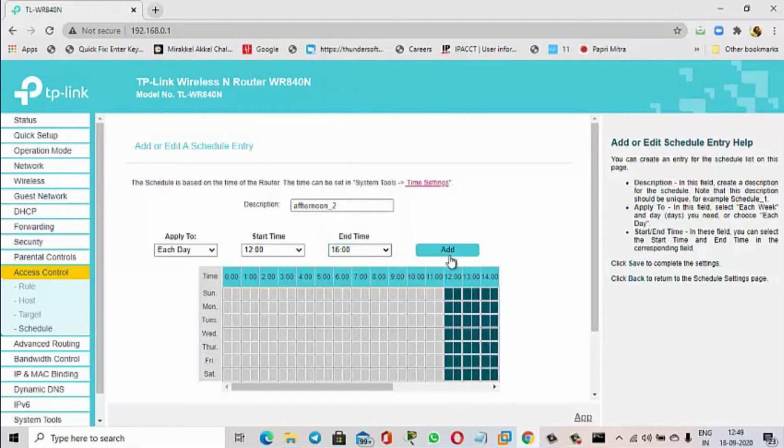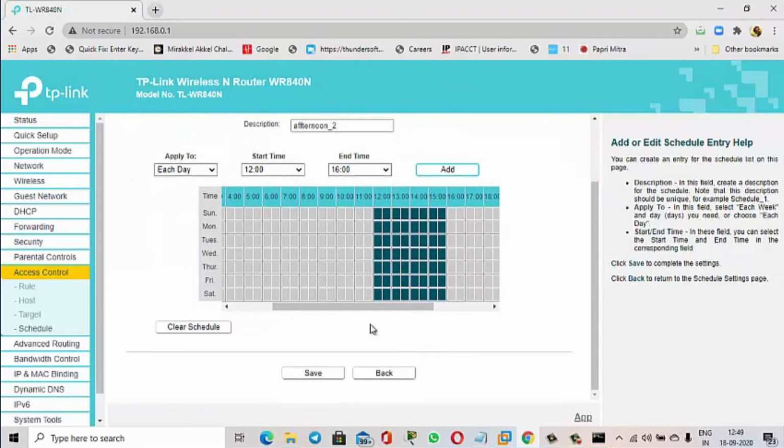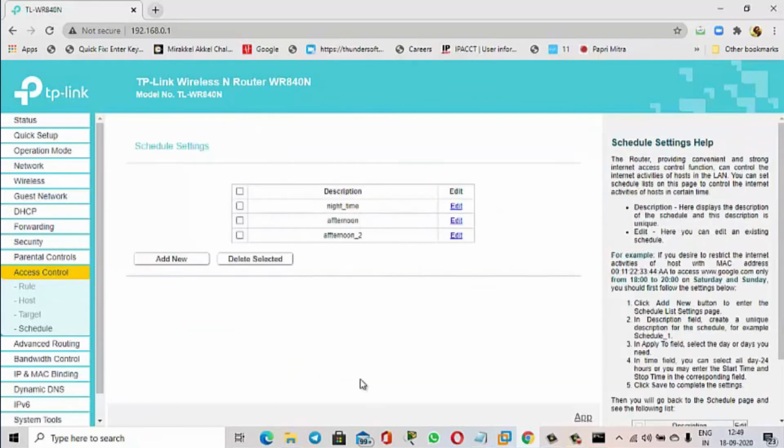And click on the add. When I click on the add, you can see this time is blocked for connection. Okay, now you can save the schedule. Okay, now you save the schedule.